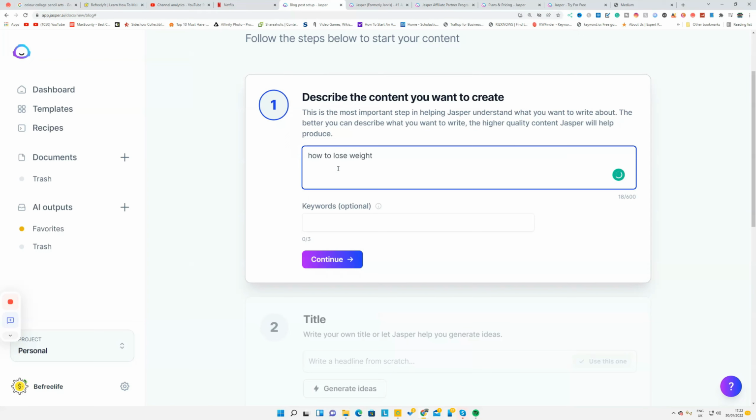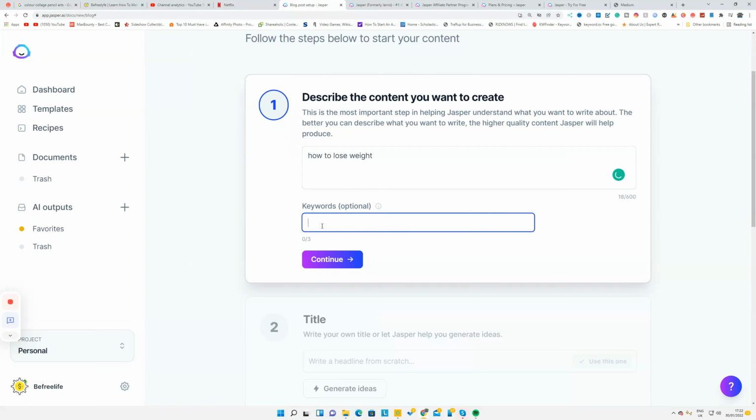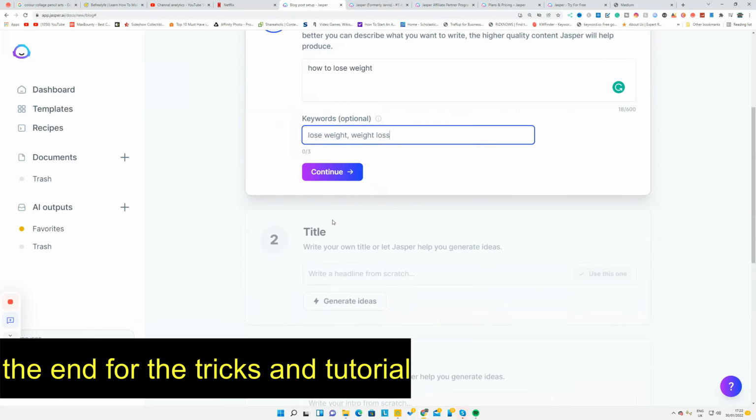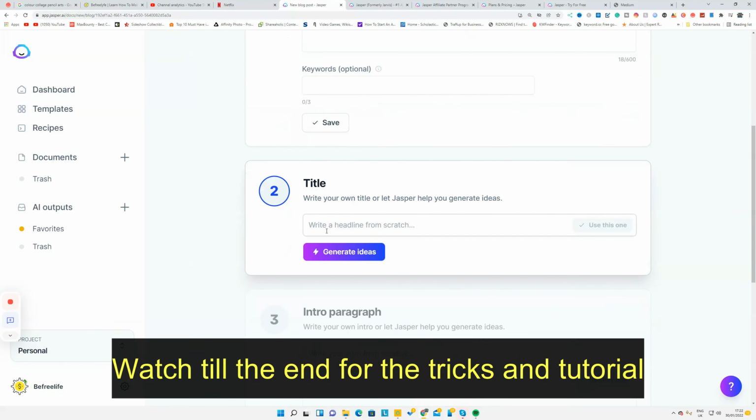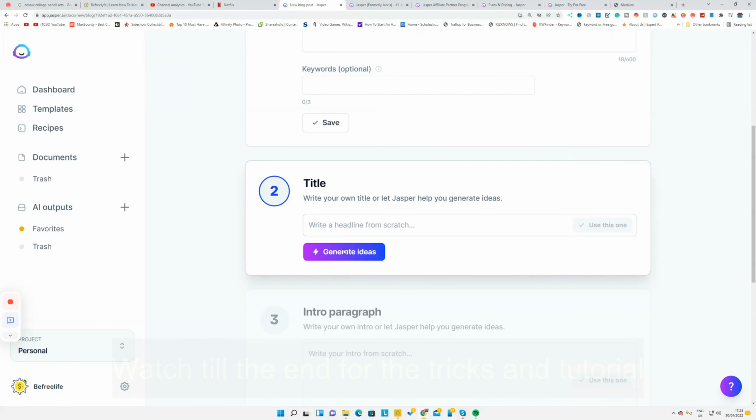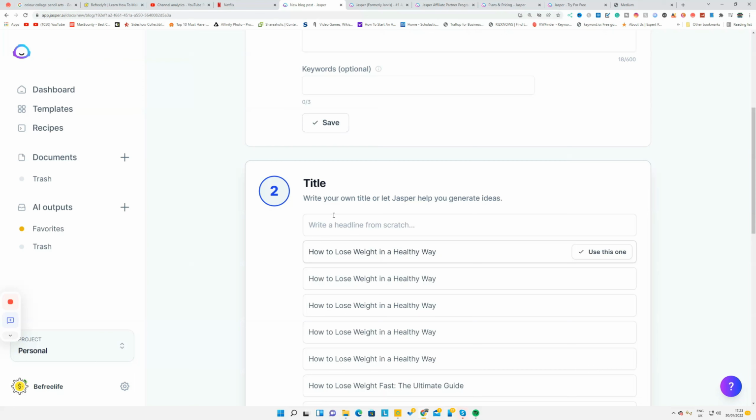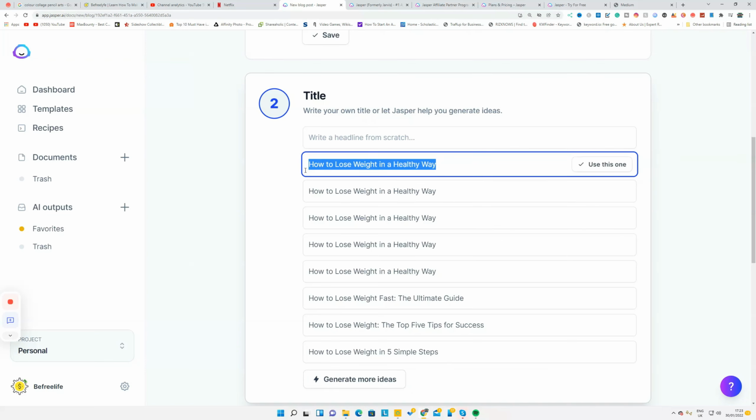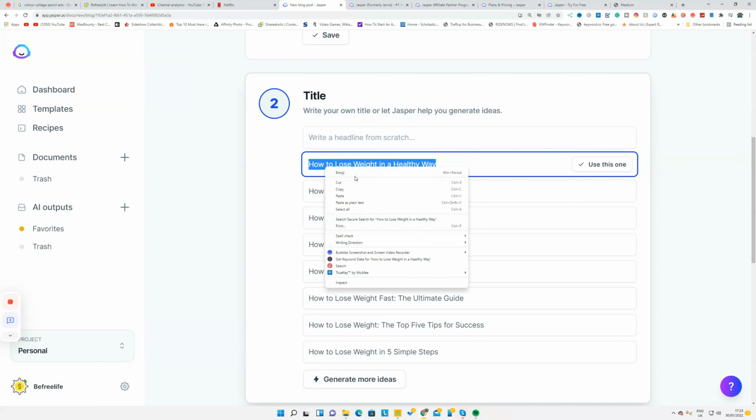Now after that, you can give your keywords. So you can give something like lose weight, weight loss, something like that, right? Now you're going to click continue. And here you can give your own title, or you can click this one called generate ideas. Now what happens is it will automatically generate a couple of titles for you. You can see how to lose weight in healthy ways. So you're going to copy that for future use. I'm going to show you why, but continue now.